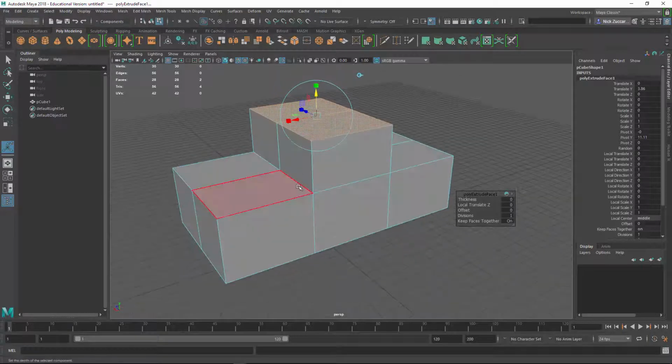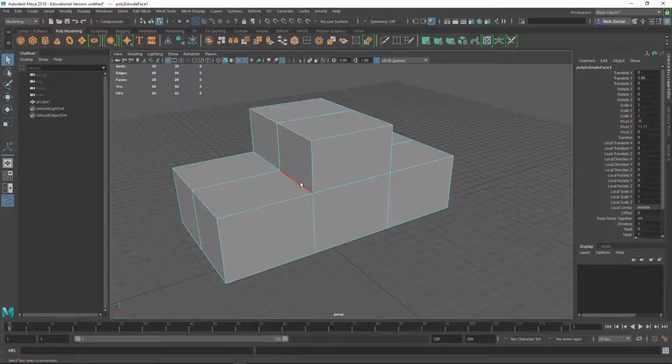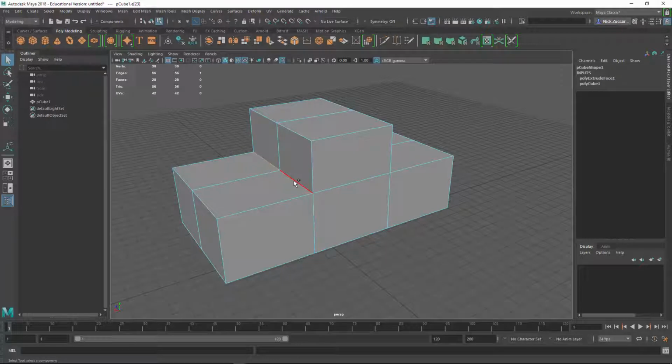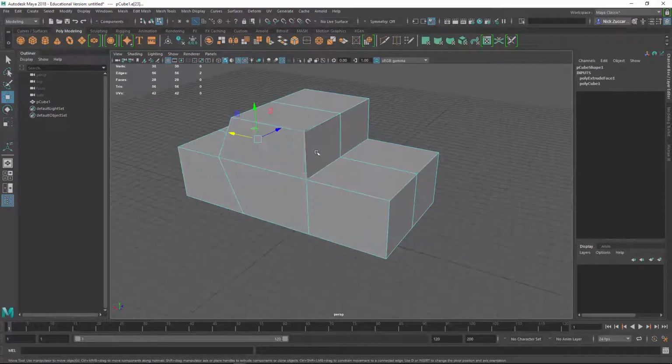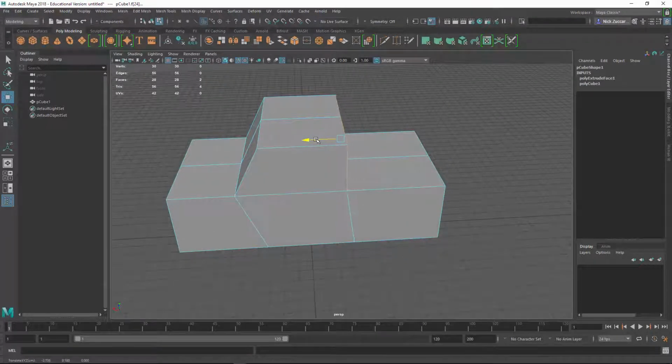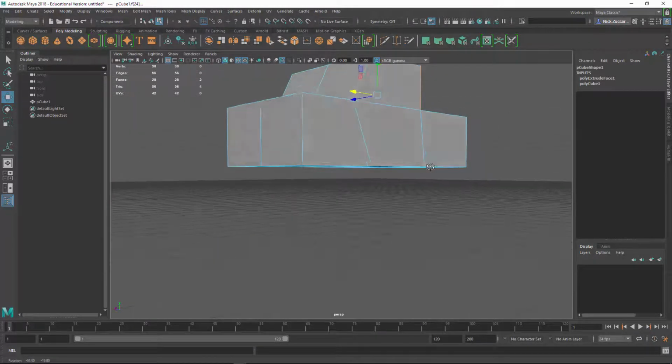And now what we can do is right click over here and say edge, and we can take our edges and hold down shift to select multiple ones, put on the move tool that you see here, or tap W, and we'll just move this forward just a little bit. And then maybe on this one we'll right click and say face, and we'll select these faces back here and just push this forward just a little bit like that.